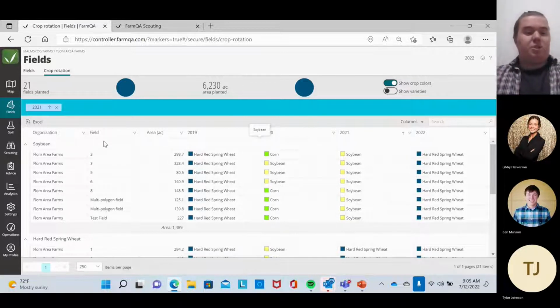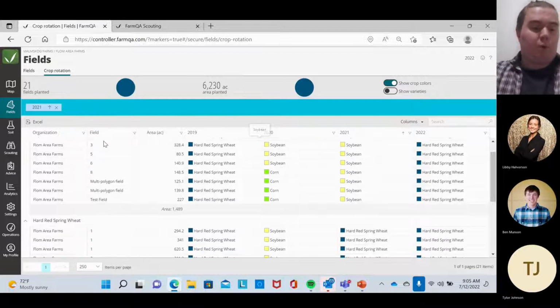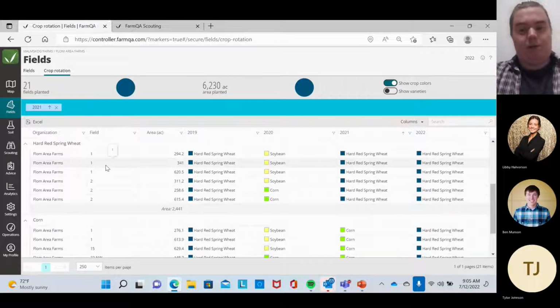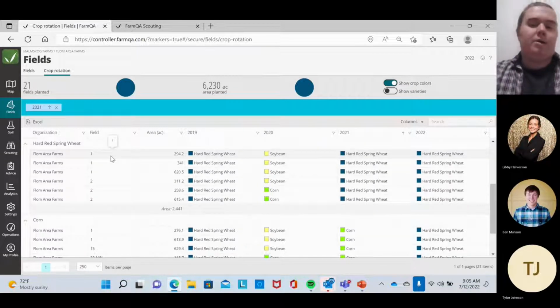So this can help me make some decisions potentially about if I'm applying a 40-pound per acre N credit to these fields. But what's really important here is that I can see all the fields that were planted in hard red spring wheat in 2021. So now I've identified the fields where I can likely see increased pest pressure and that I could potentially have some issues with.